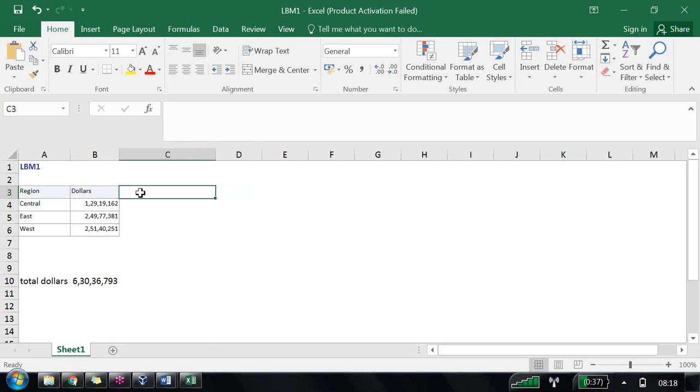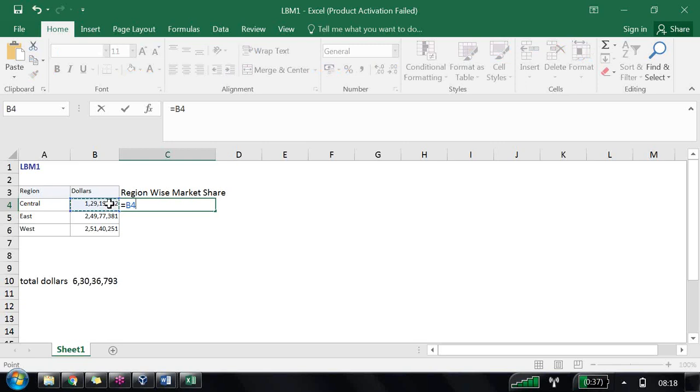I can write the name here as region wise market share. Then what is the formula? It is equal to whatever value we have in that region divided by whatever value we have as the total, into 100. That region's money by total money into 100. Then enter, and we got 20.49.